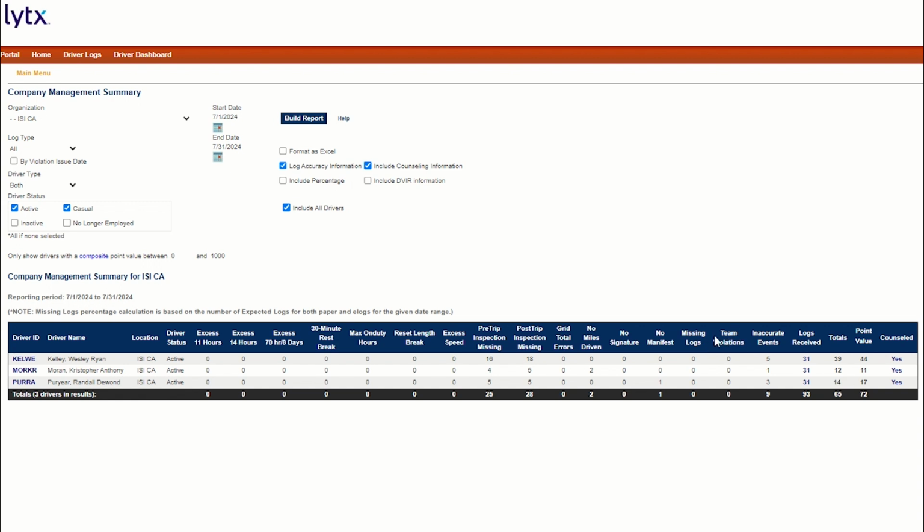Team violations is the co-driver off-duty in the passenger seat of a moving vehicle violation. Lytx currently assigns this to both drivers, so you will need to investigate further to see who the actual co-driver was at the time of the violation. Finally, inaccurate events tells us if a driver missed notating a fuel stop, DOT inspection, or any other on-duty activity we would expect to see notated.